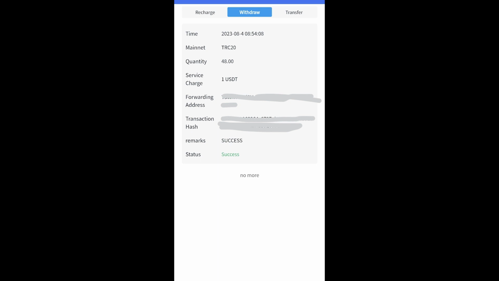And that, dear viewers, wraps up our guide on how to withdraw funds from the MTFE platform. Always be vigilant, make informed decisions, and happy investing.